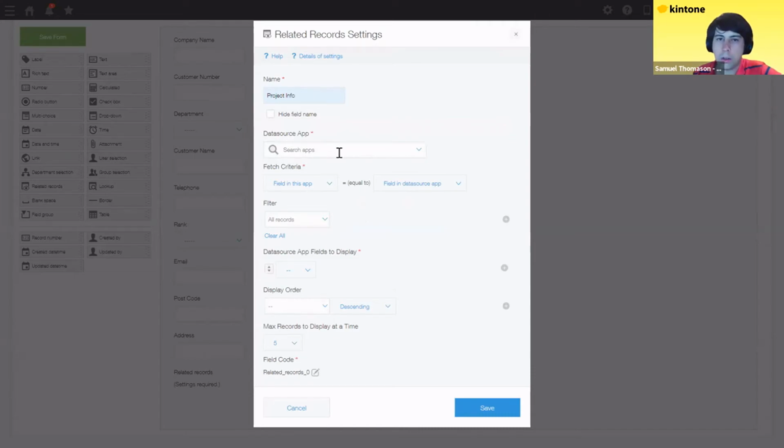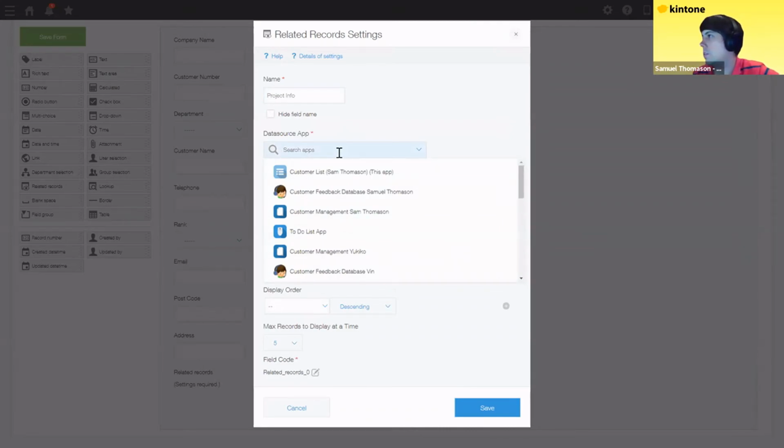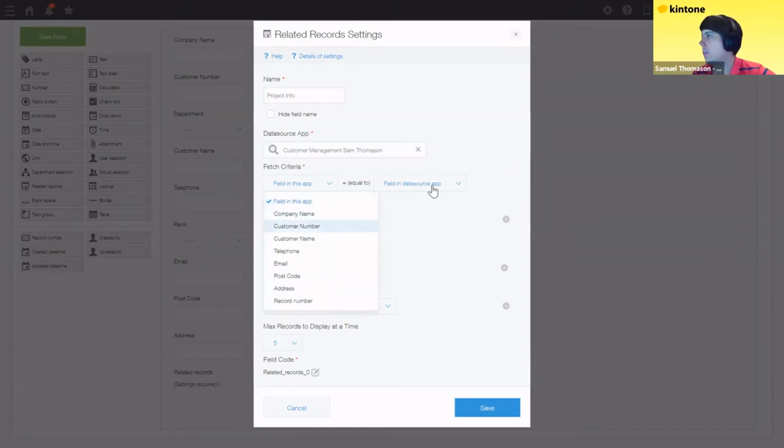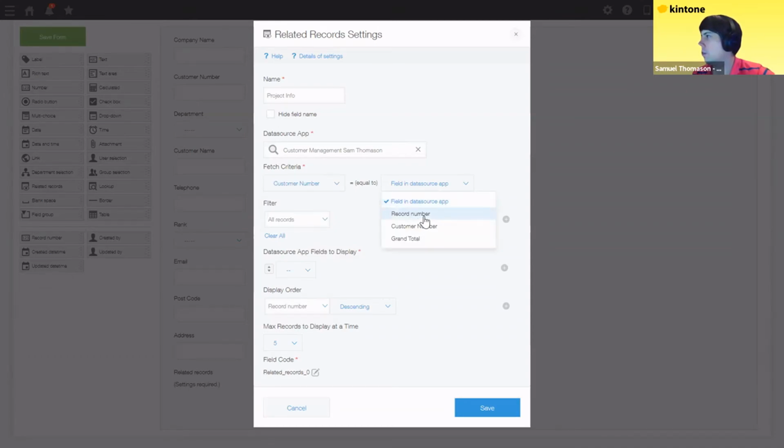Okay, so we're going to hook this up with the relationship management app, and obviously make sure that it's yours. So type your name in if in doubt. Yep, so customer management, relationship management, same thing. Okay, and now what we're going to do is, let's set the key for this to customer number. So customer number, and let's go record number here. Customer number, customer number. So customer number, awesome.